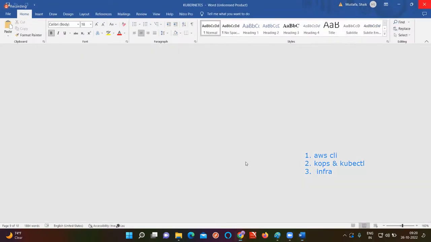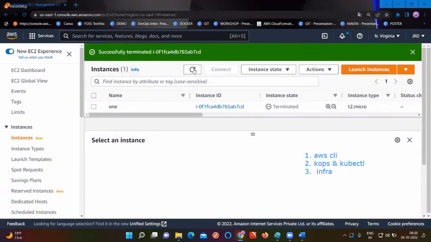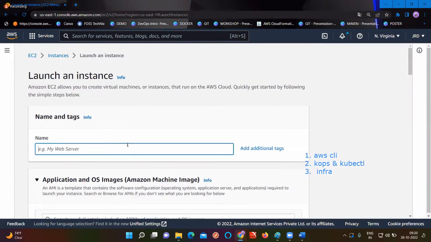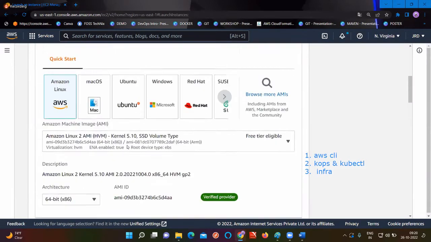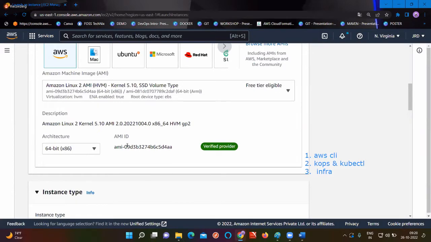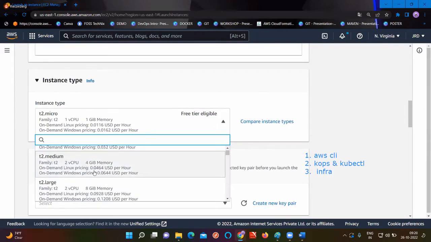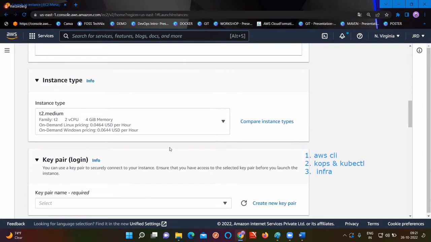I don't have any instance running as of now. Launch instance, name it kops. Select all of this normally, but this thing you need to mention here. You need to use at least T2 medium because you need 2 CPUs and 4 GB of memory to work on it.